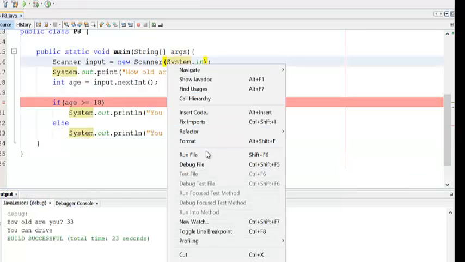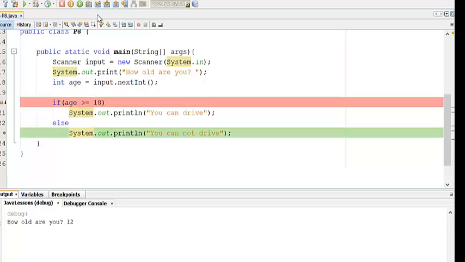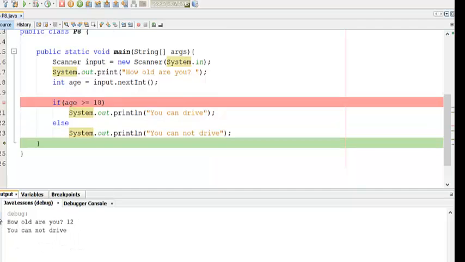On the other hand, if I do the same program, but this time we give it 12 years old, age is 12, so this condition doesn't hold, so the if part is skipped and instead the else part is executed. If you look at the green line, when I click on step over, it executes you cannot drive. And therefore it outputs you cannot drive.